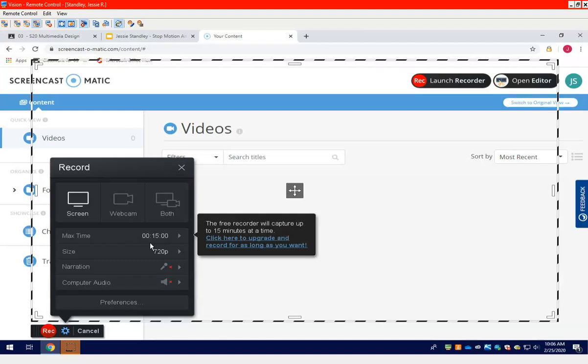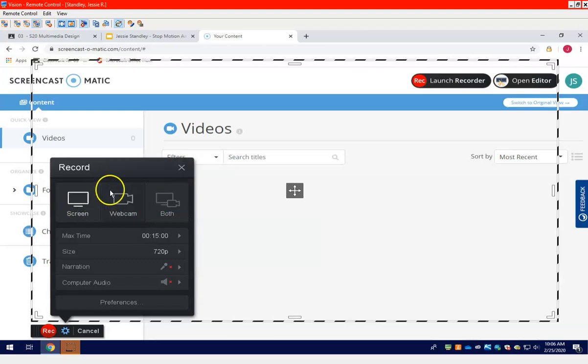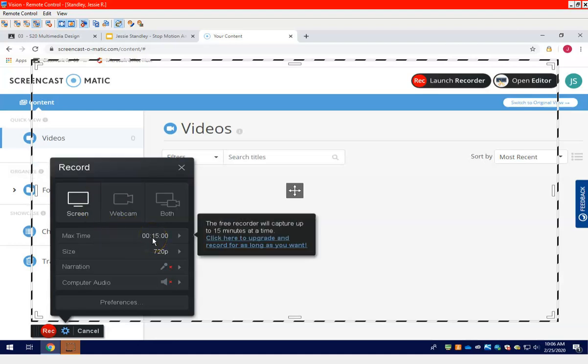You don't have cameras on these computers, but I have webcams available. Okay, in the free version, the max presentation time is 15 minutes, which is not a problem. Most of you will be 30 seconds.